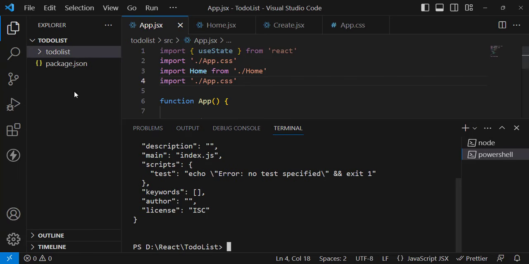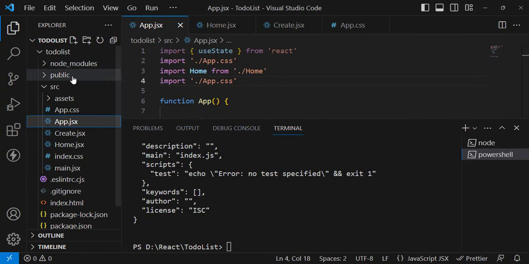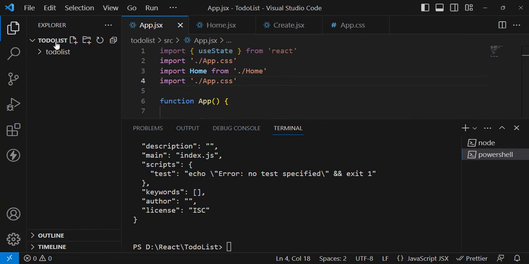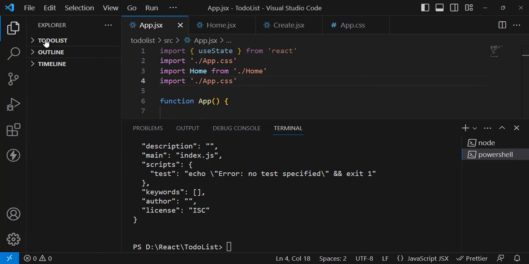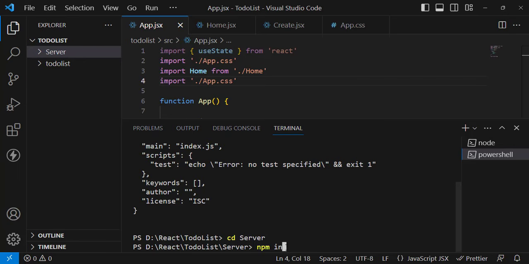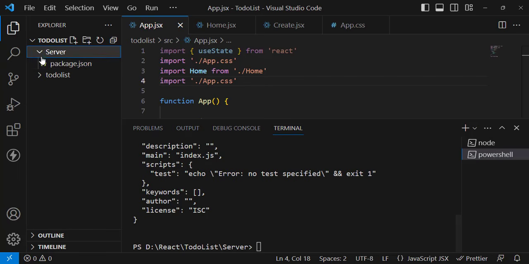It has created it just in that folder, but I will delete it and create a folder before it. So in this one I will create a new folder first, server, and in the server side I will move with cd server, and there run npm init -y. So let's press enter. It will create package.json inside this.